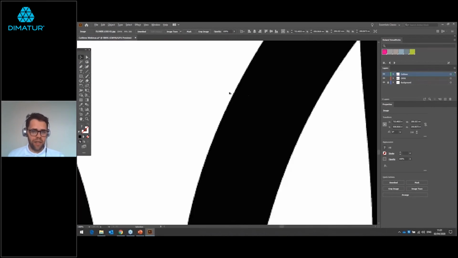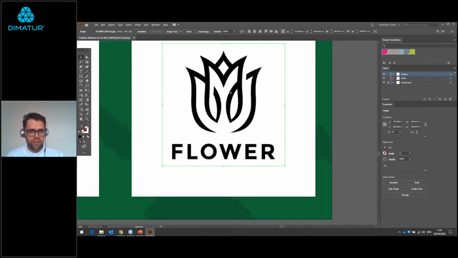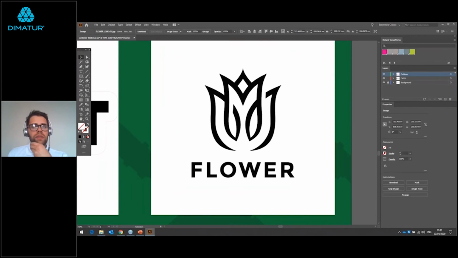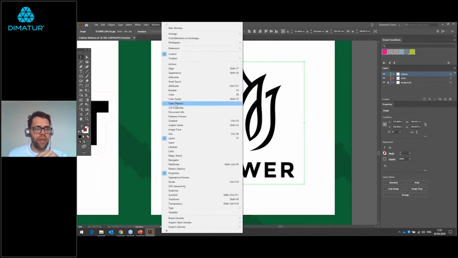So you can see that pixelation. So just zoom back out. And to turn this into a vector, we use an image trace function. Either you can do that up at the top, or on the right-hand side in the properties window, or you can go to Window, Image Trace, and open up a little tab, which gives you more options for the tracing in there.